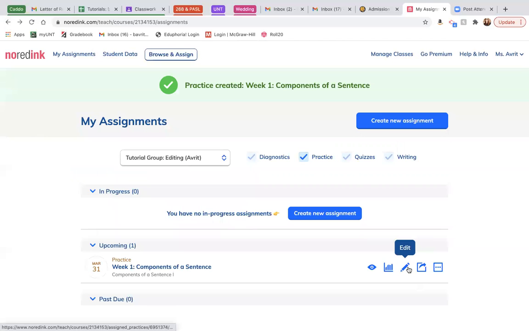This allows you to edit your assignment. This allows you to share it. So for example, if another teacher and I were both doing editing, we might share this assignment with one another so that way we can compare our data. And then in more actions, you can make a copy of your assignment or delete it.